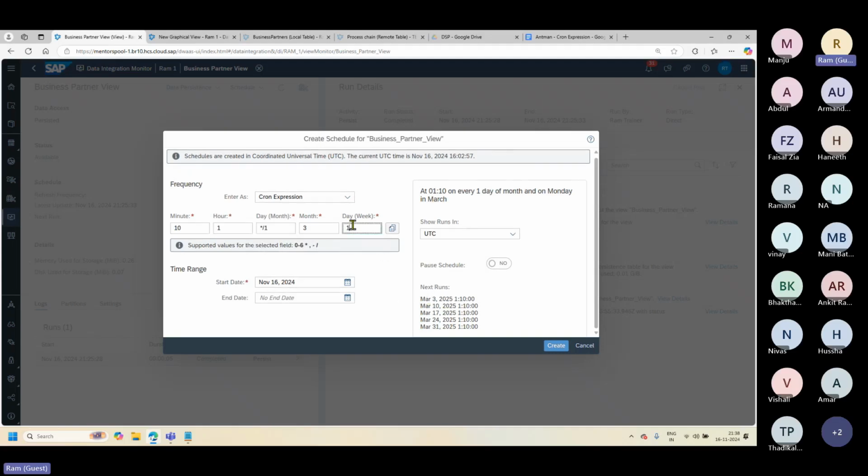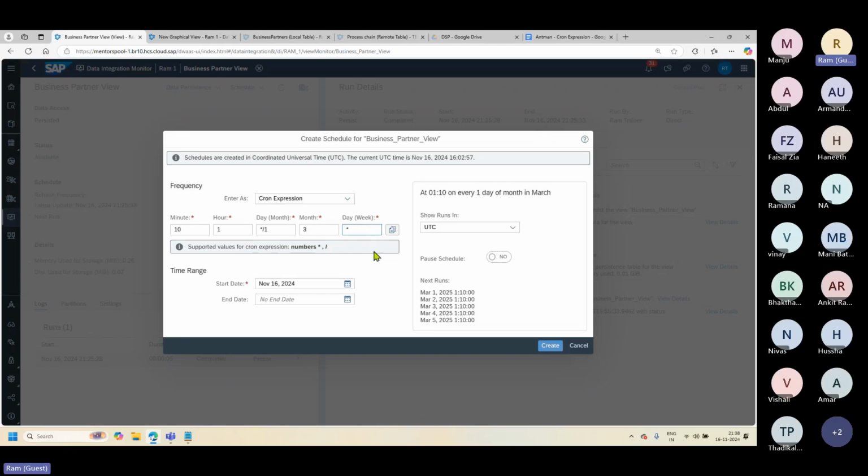If you see here, previously when it was a star, it meant a wildcard, every day. So it was running March 1, March 2, March 3, March 4, like that. But now if I put 1 here, that means I am specifying a day of the week where it should run. I am saying only on Mondays.